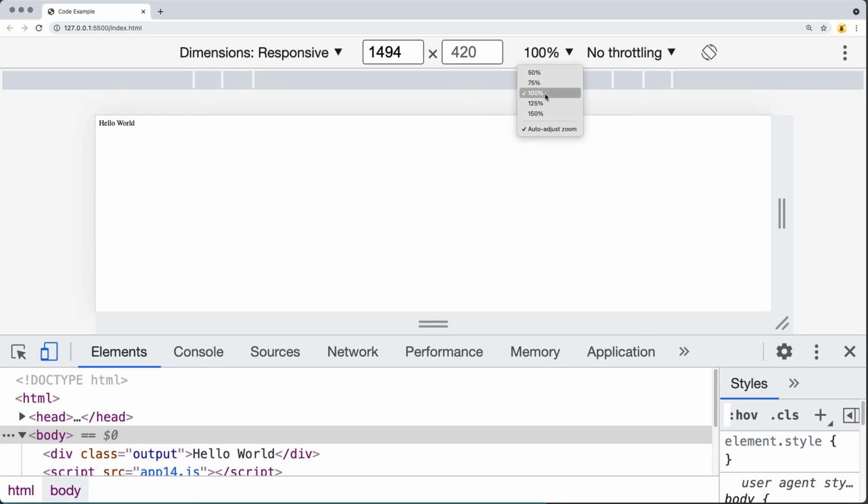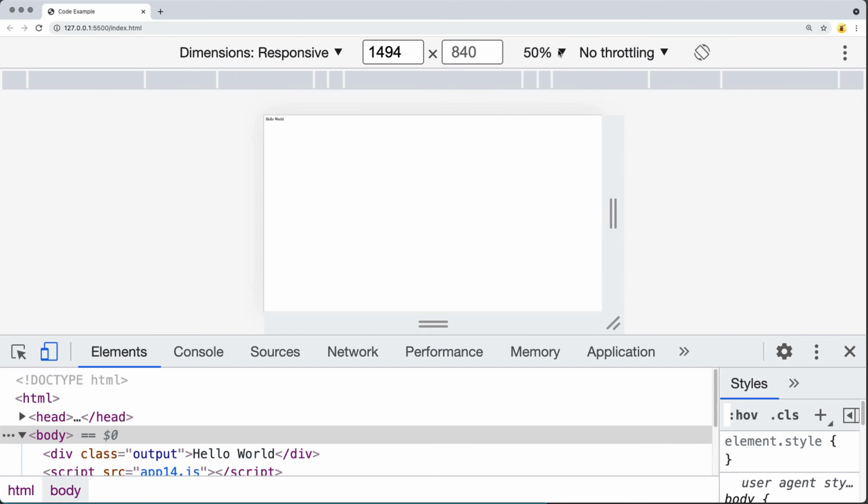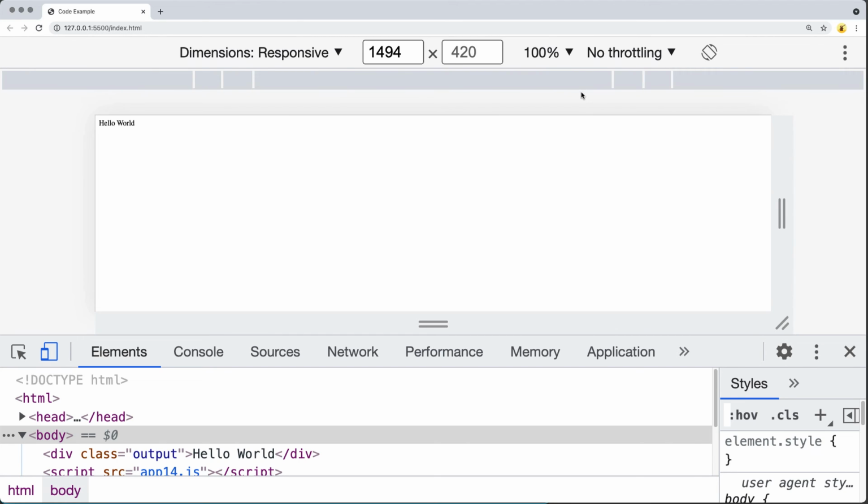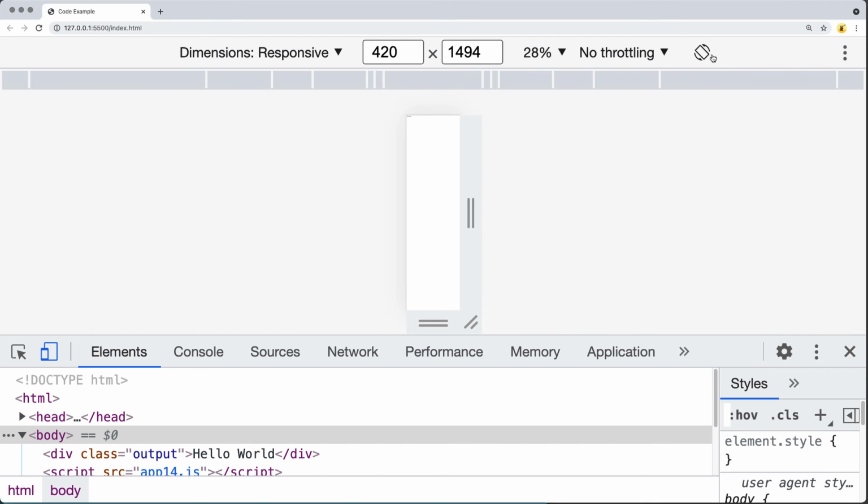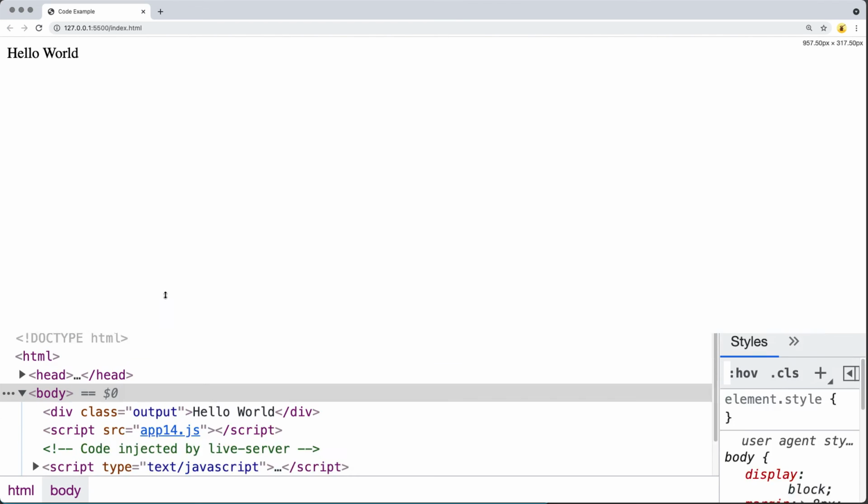You can change the view size. So we can go down to 50, we can go back up to 100. And there's also the rotating. So you can rotate the screen so as to simulate what you might get on a mobile device. And this can always be closed when you go back down. This is highlighted in blue, the device toolbar. There's also a keyboard shortcut in order to toggle the device.